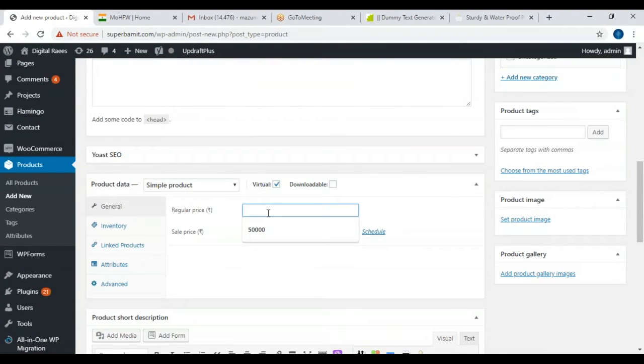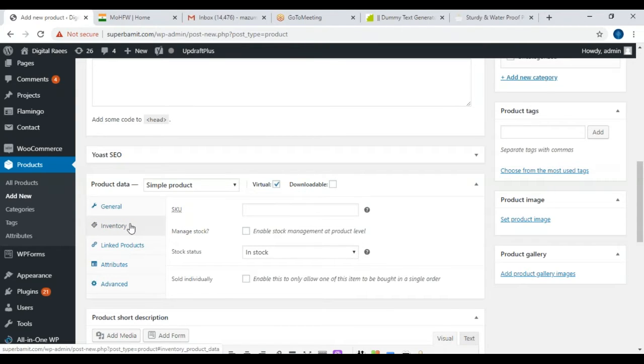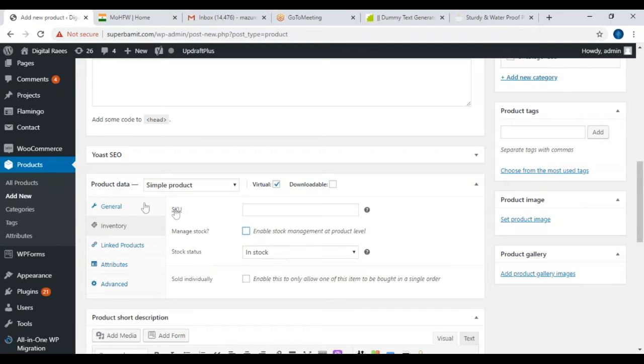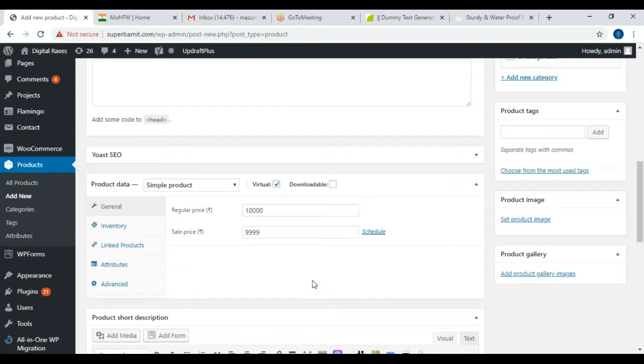So now the price for this is 10,000. I'm giving it 9,999. See, this is a virtual product. So I go to inventory and click on manage stock. Do we require stock for this? It is not required. Why? Because this is a virtual product. Even if you are selling 1 lakh in number, it is a virtual product.